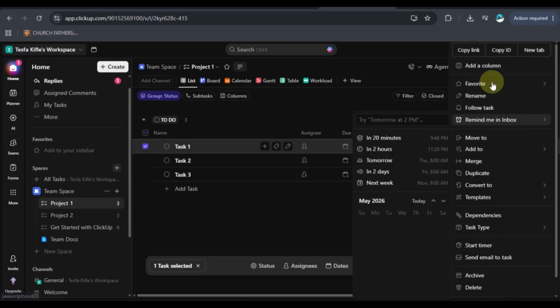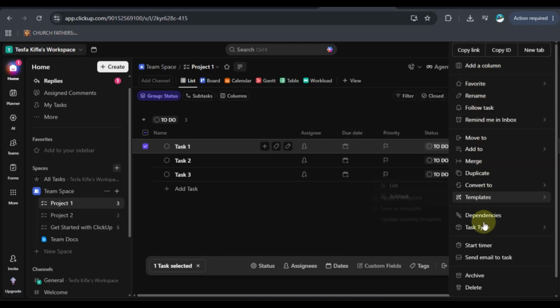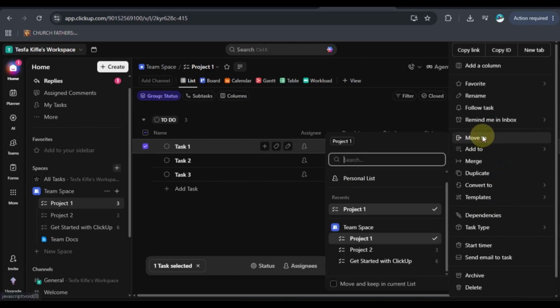A drop-down menu will appear with several task management options. From this list, select Move. This is the feature that allows you to transfer tasks between different lists inside your Clickup workspace. Once the Move window opens, Clickup will display the available spaces, folders, and lists that you have access to.